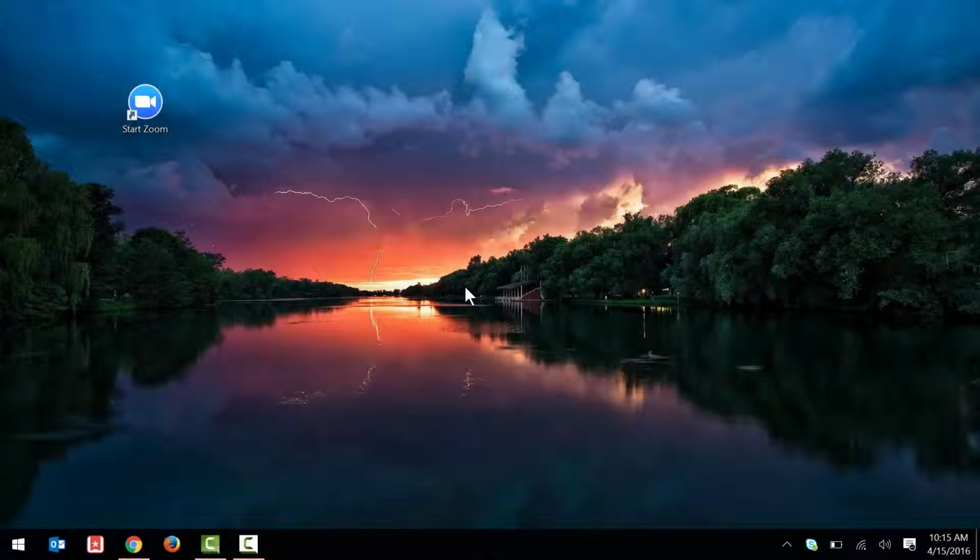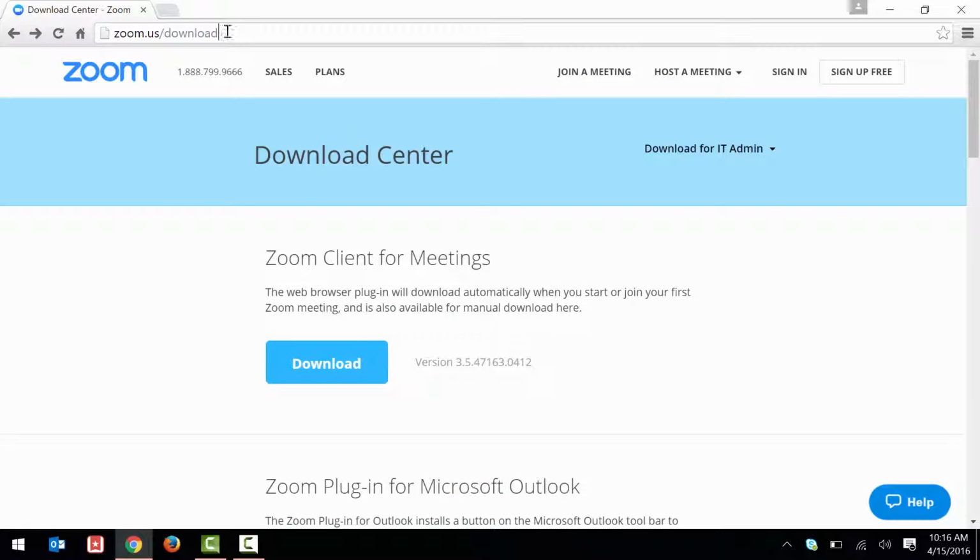So here we are on my personal computer, or the computer that I'm going to use to share my media with my class. Now, as I mentioned earlier, we're going to need a free program called Zoom to make this all work. If you don't already have Zoom installed on your computer, you can open up any popular web browser and navigate to zoom.us/download. Here you're going to find the Zoom Download Center, and you're going to find the latest version of the Zoom client for meetings here. Just click on this blue download button to download the program to your computer, and then go ahead and install that. I've already done that, so I'm just going to go ahead and close this window for now.